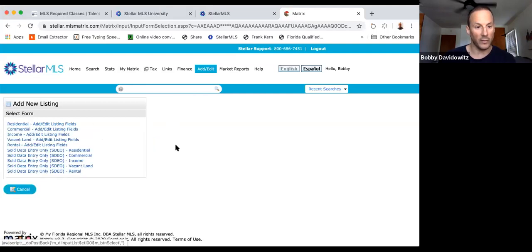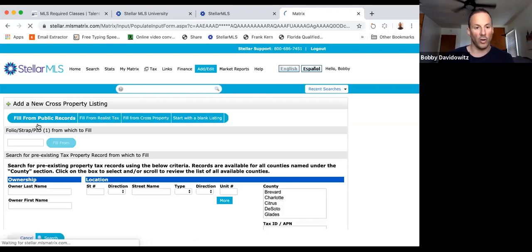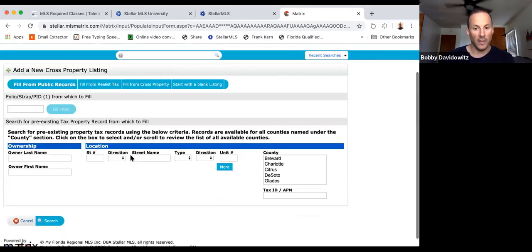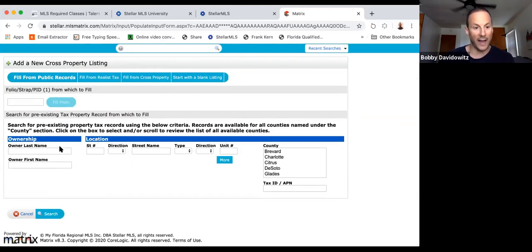Put it right here, add new. All right, so I click add new listing, and most of you will be doing residential, so you'll go ahead and add that. Then you go in here and it actually will look up the property for you. So you can put in the street name. Let's say we put my house.